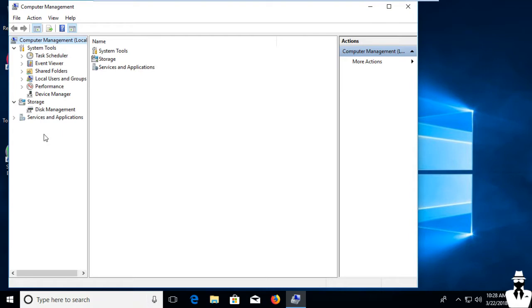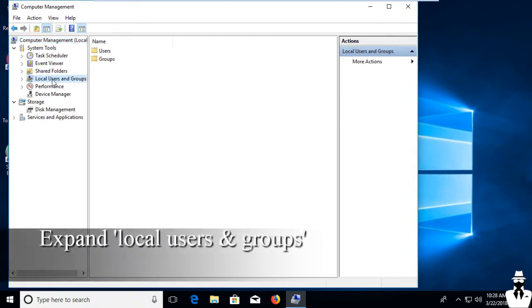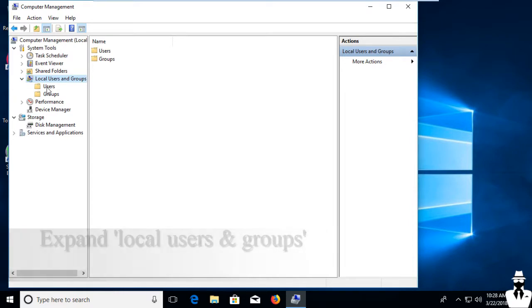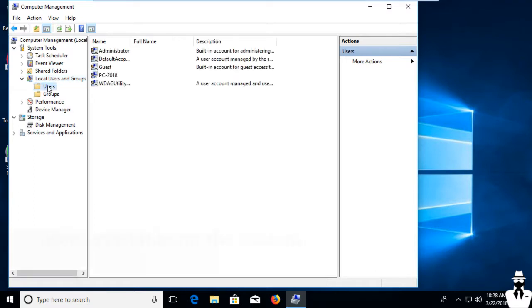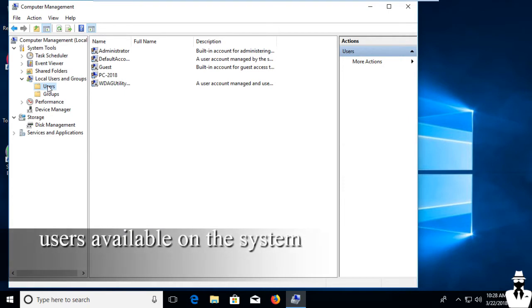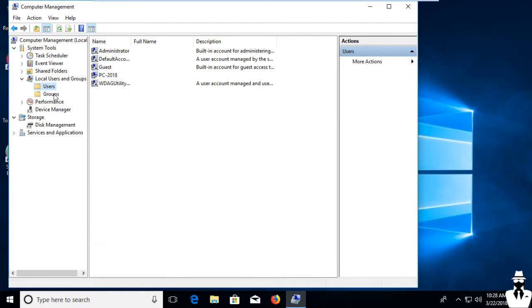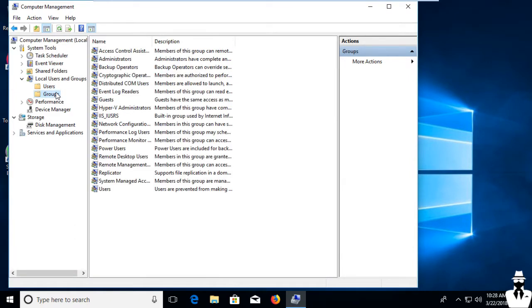Once the console is up, you're going to go ahead and look for the local users and groups. We're going to expand that, and as you can see we have the users and groups folder. So let's go ahead and go on to the users. For that, just go ahead and click on it, and on your right you're going to see the users available on the system. Notice that some of the users have a down arrow. That simply means that the user is currently disabled.